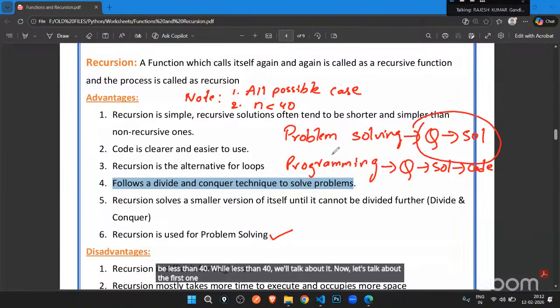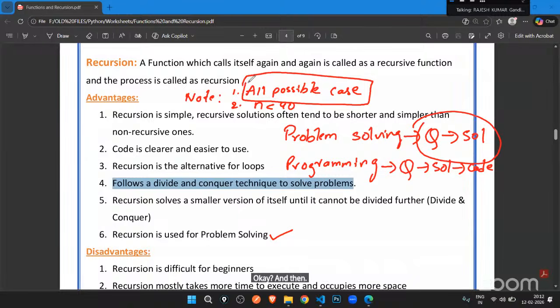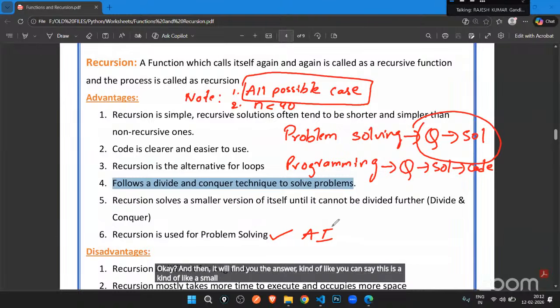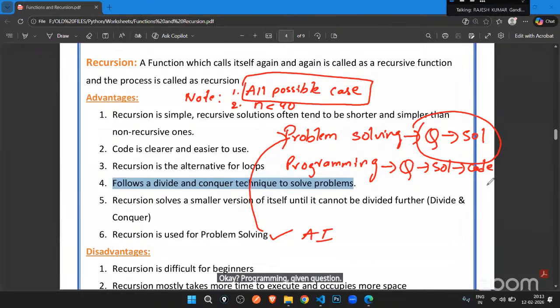Recursion will explore each and every path that is available. Recursion goes through all possible cases, and then it will find you the answer. Kind of like a small AI. So it checks all possible cases and will give you the final answer. So what did I say? Where do we use recursion? We use it for problem solving. Given a question, recursion will automatically give you the solution. Programming: given a question, if you have the solution, you will translate that to code.